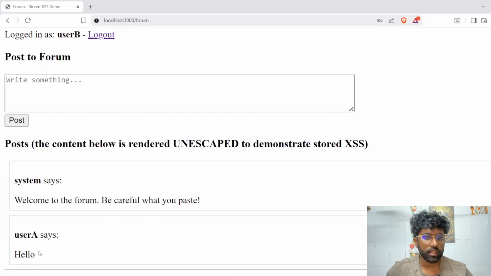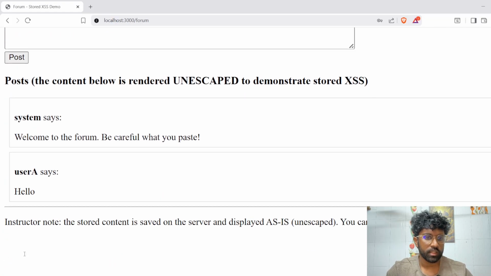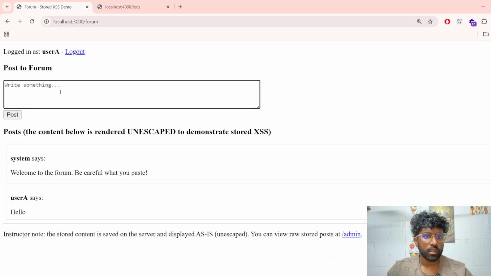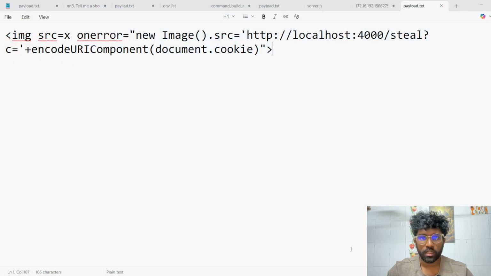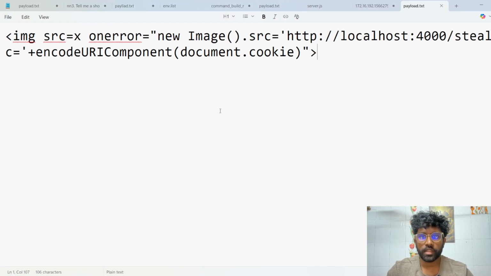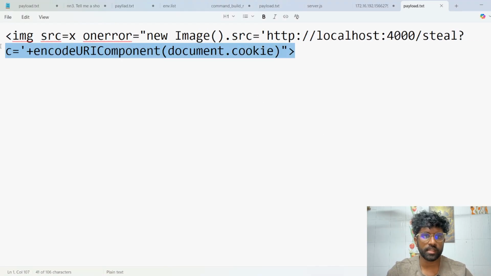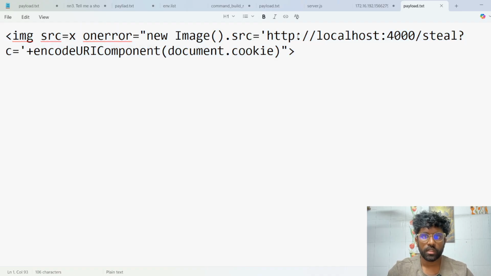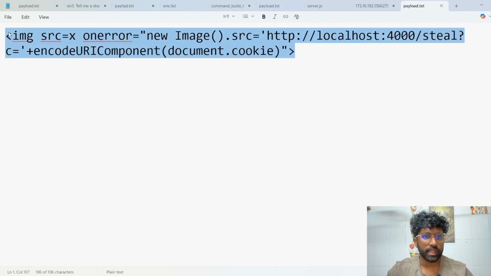See, here we have user A's message, right? Now the idea is, what if user A is posting something malicious like a script? Let us post something malicious. So herein, this is the malicious message that we are posting. It's an XSS payload. So let us break down the payload.